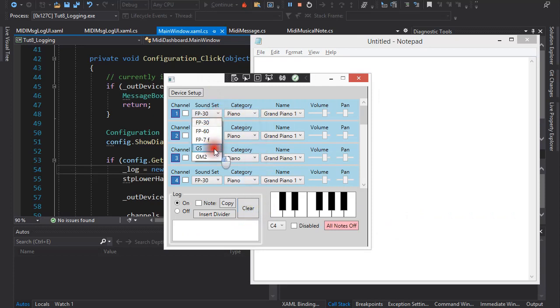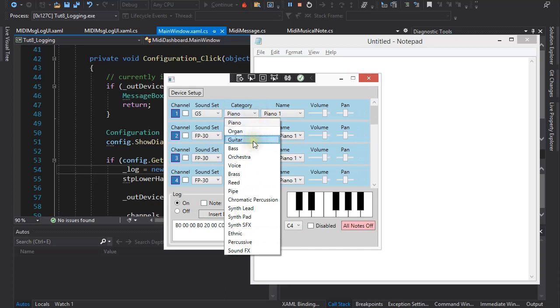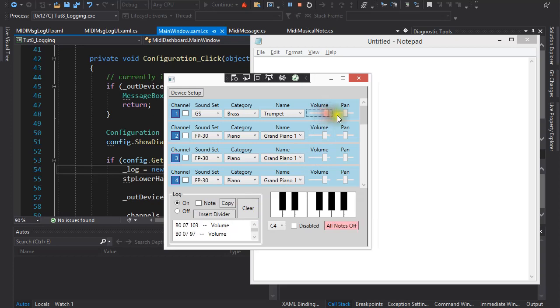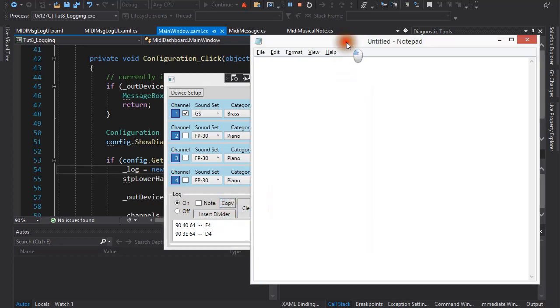Now let's select another sound. I'll insert a divider before the next test, and then nudge the volume control a bit, and the pan. Okay, let's play some notes. Oops, I forgot to turn on the channel. Let's see what we've got this time.